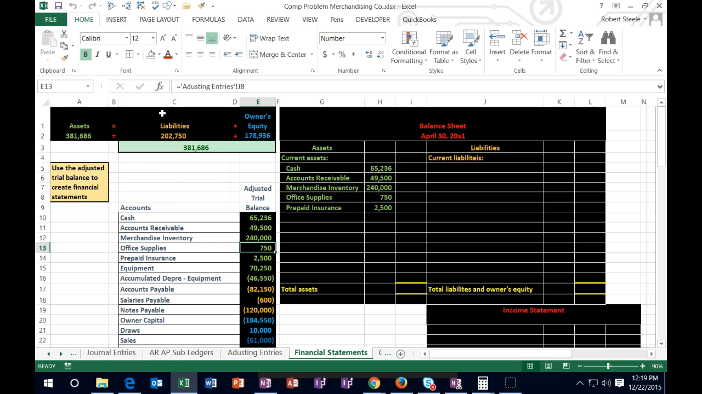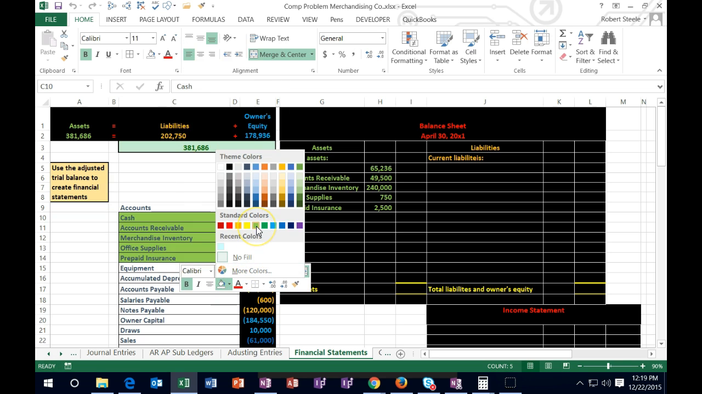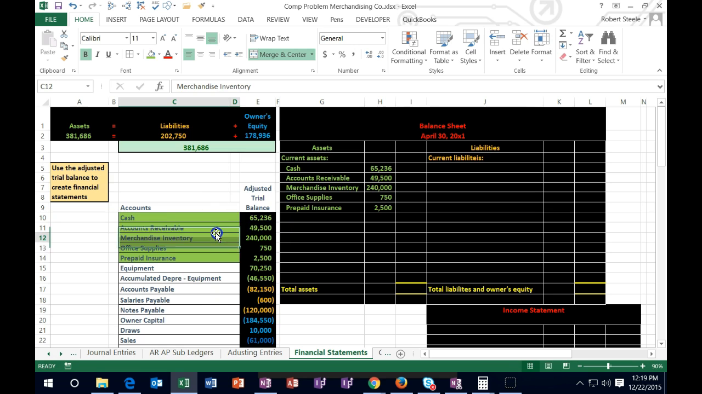So every once in a while, sometimes people make mistakes. And then we're going to highlight these. I'm going to go ahead and highlight them and say I found a home for these, and I'm going to make them a different color. I'll make them green, not because they're assets, but just to say that we found a home for those, and we're good on that.